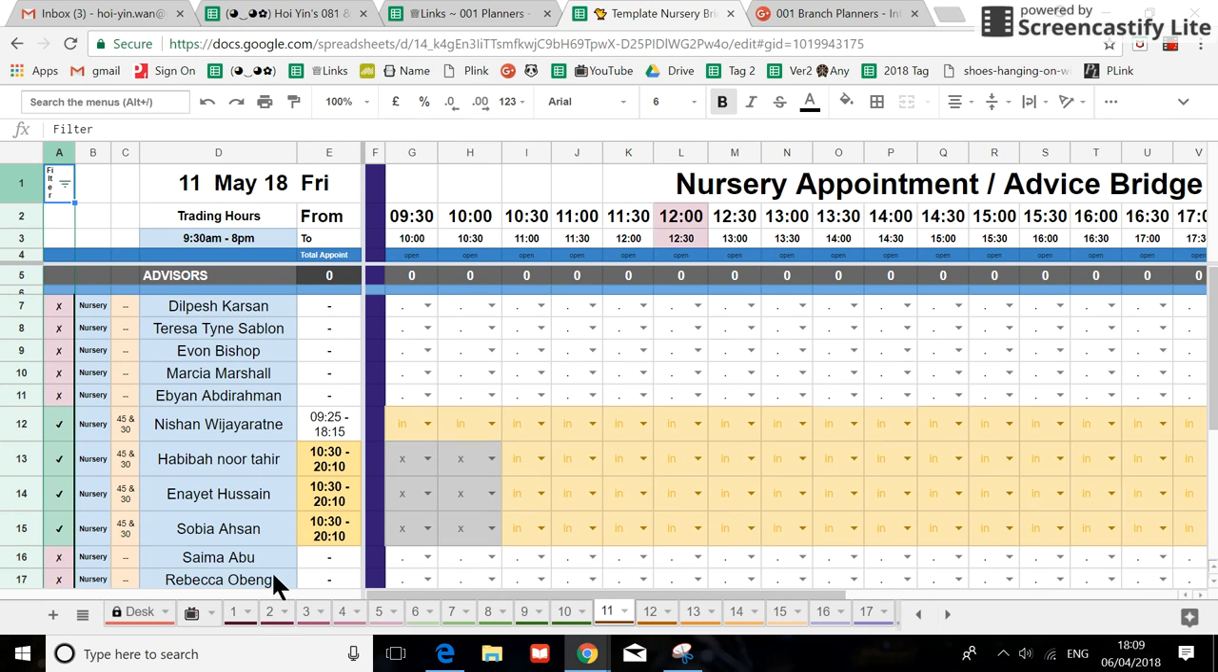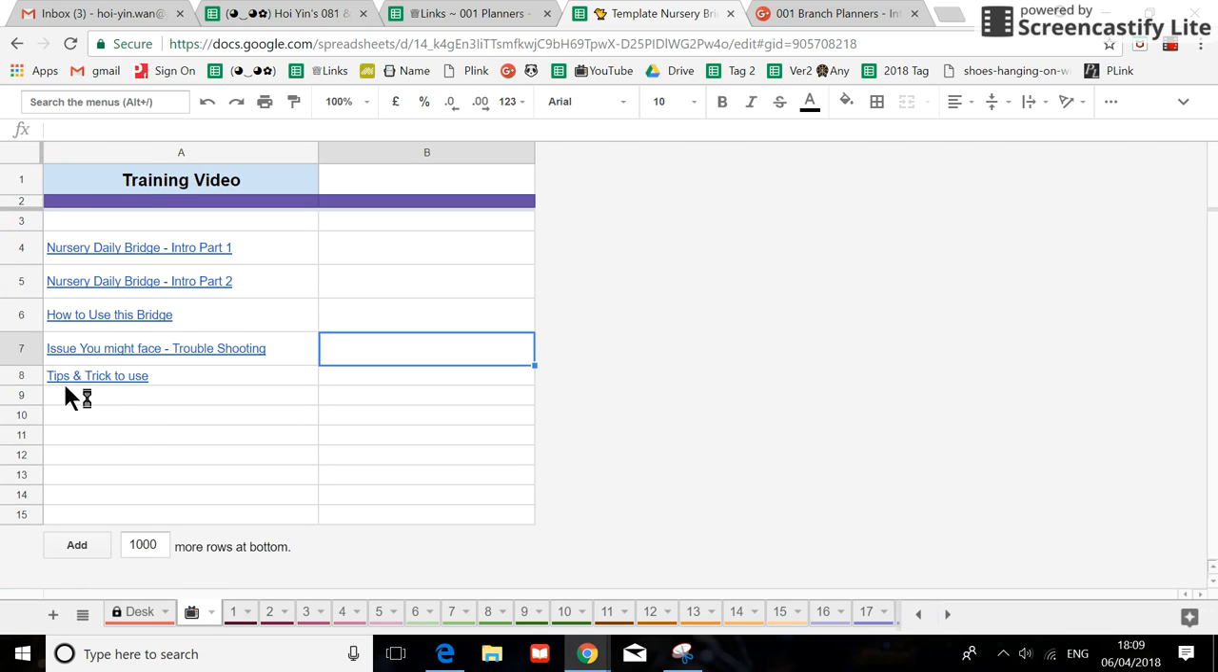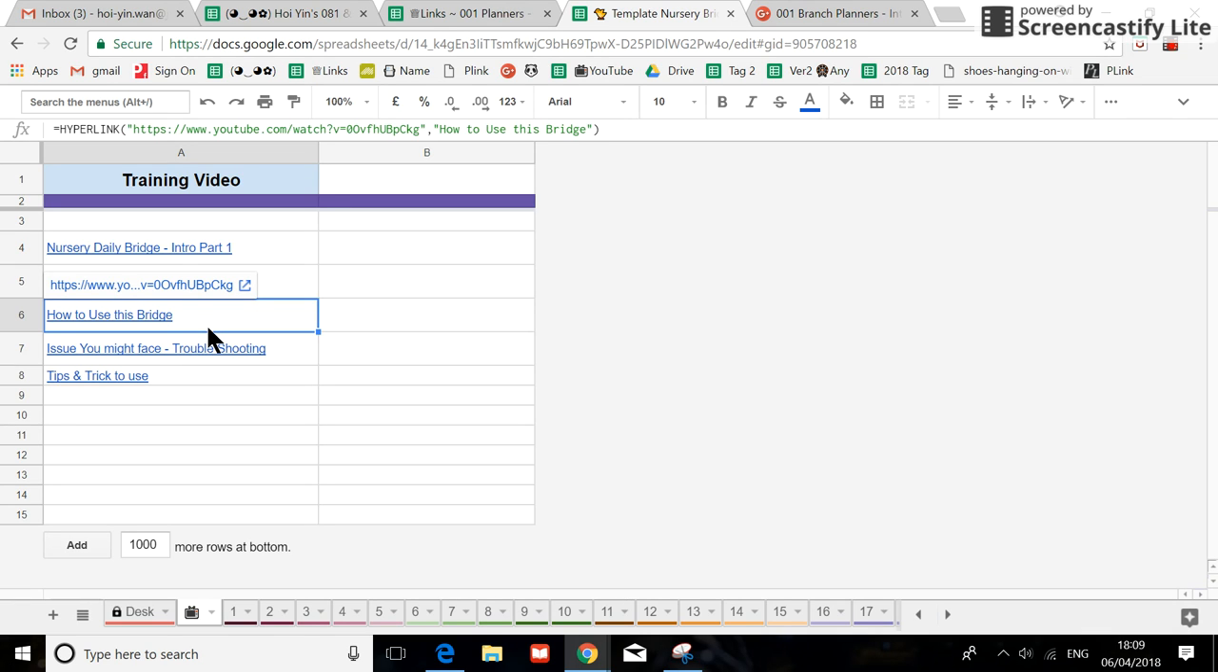So I will start to make a very simplified spreadsheet. I will start to make very simple YouTube videos on how to use this bridge. So it's literally going to be a few minutes, I hope, and cover the issues that you might face and the tips and tricks for using this. This is my aim. It might happen. It might not happen, if I'm running out of energy.